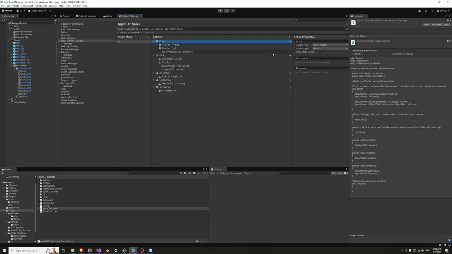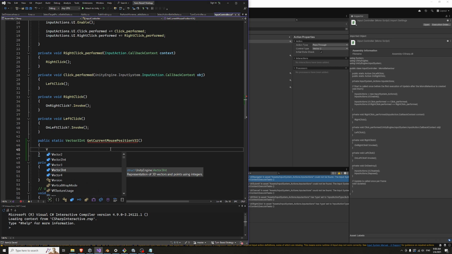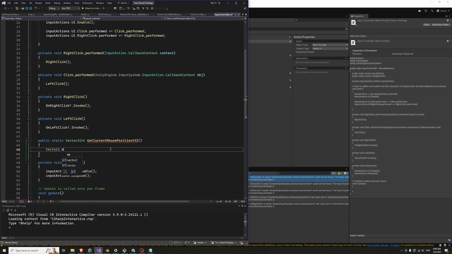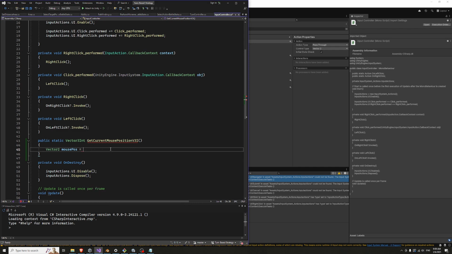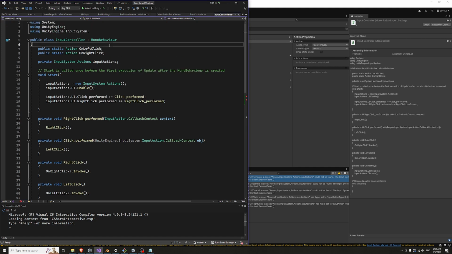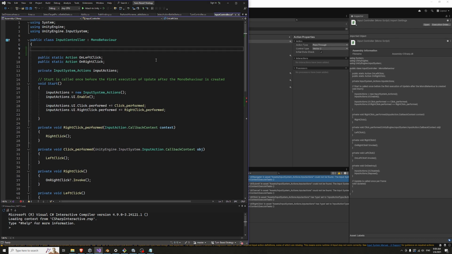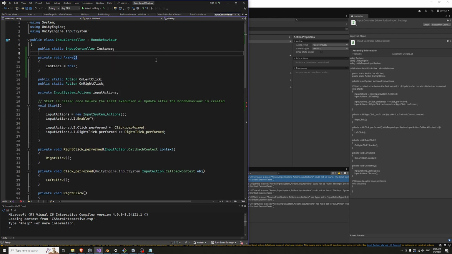Pass through. You know what? Maybe I should just try this. I should just try it. So, vector2 mouse position is equal to input actions. It's not static, so it won't let me use it. Bah. Another singleton. Okay, instance equals this, and we'll just hide that.